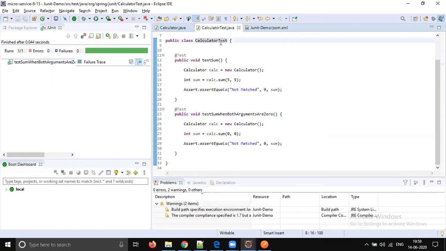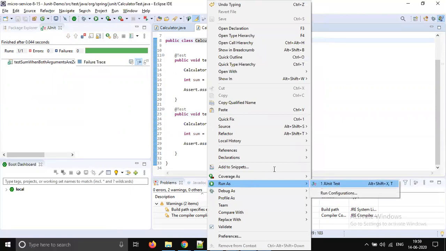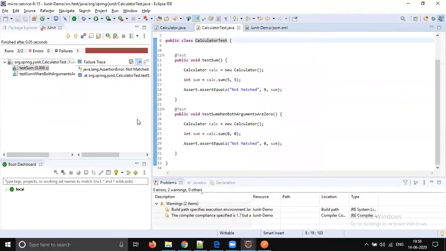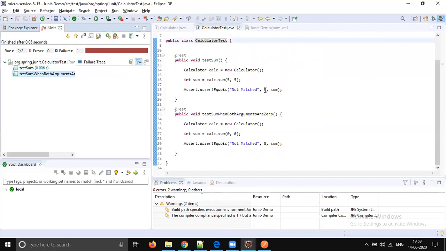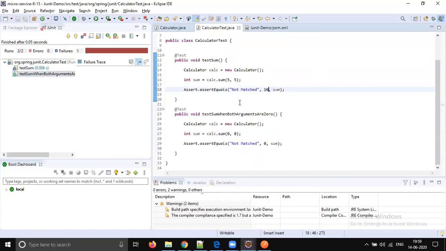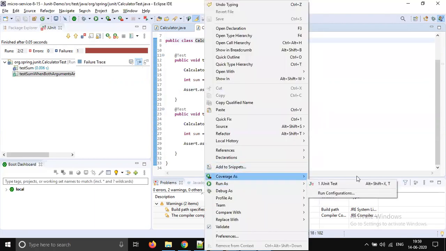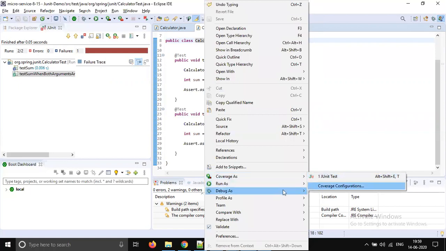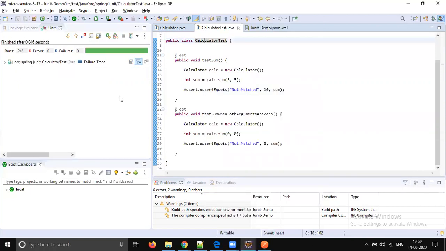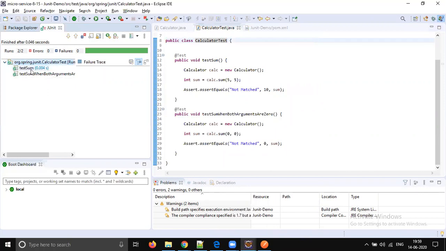If you put the mouse on the class and do run as JUnit test, then it will run all the test cases present in the class. So it ran two, one got failed and one got success. For example, if you change this 9 to 10 and run this application, what will happen? Both test cases will pass. If you expand, it shows both test cases passed and how much time each test case took. That also will be displayed.